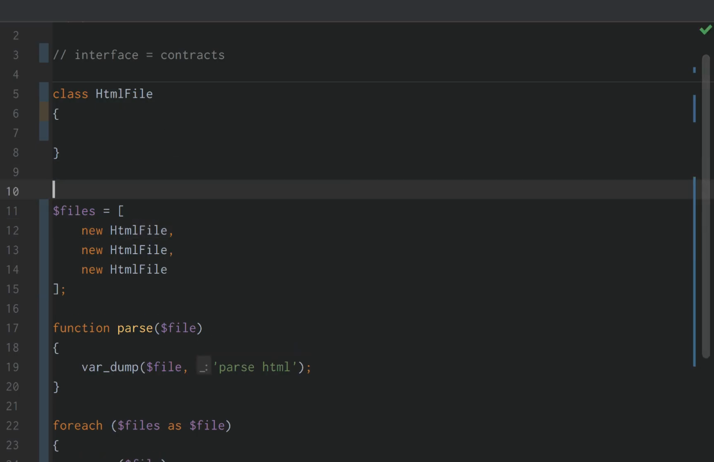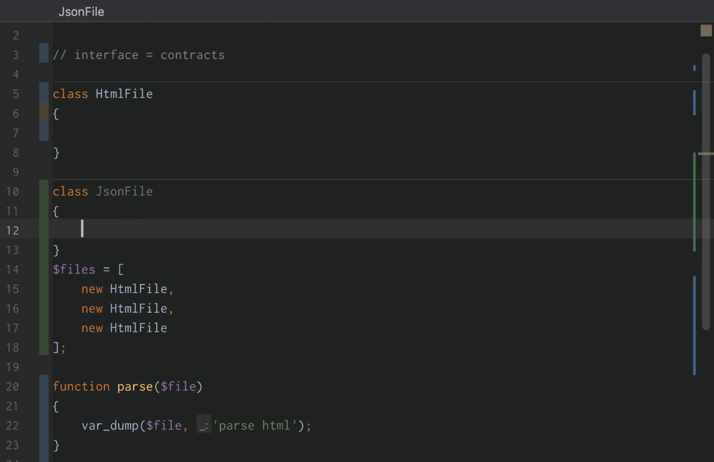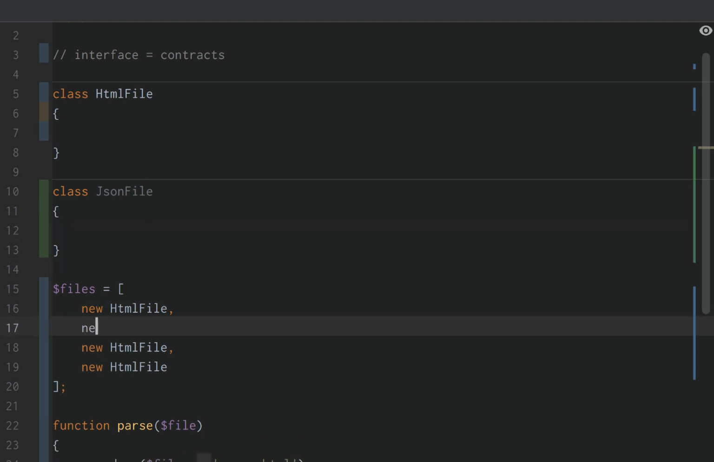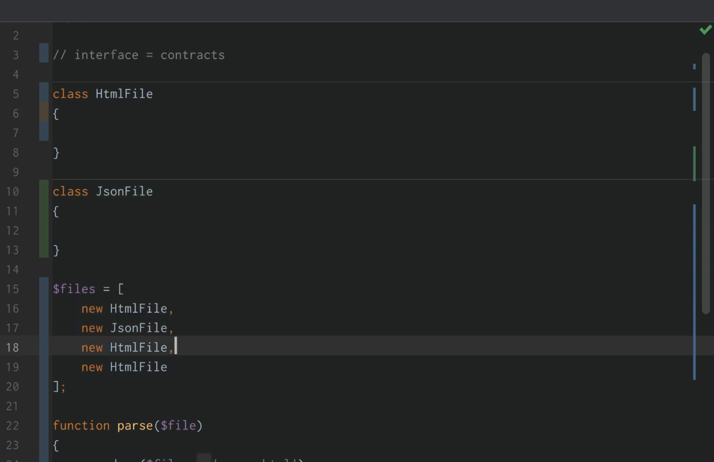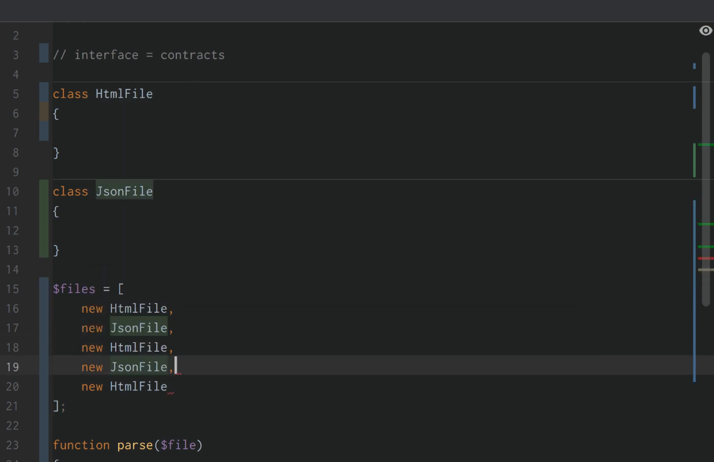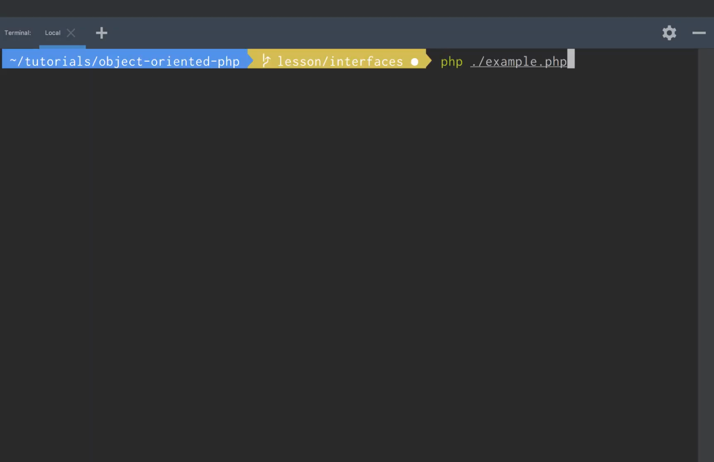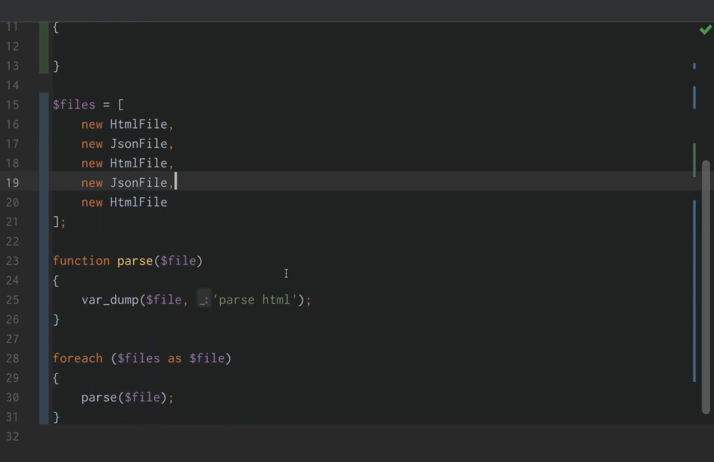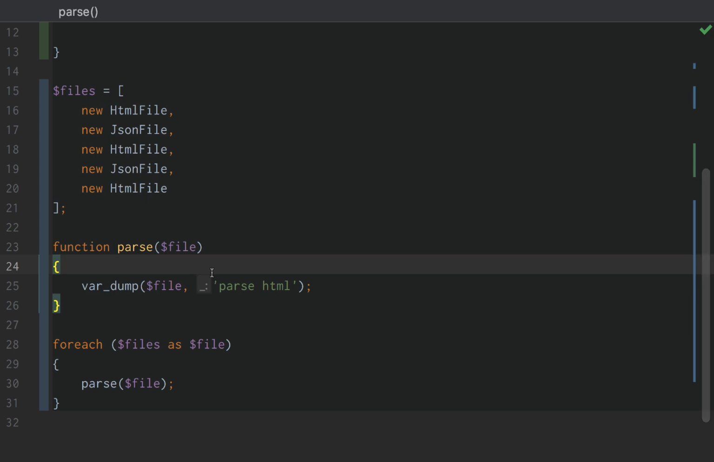But let's say our boss comes to us and says, hey, we need to take into account JSON files. And so we get JSON files and we fill our files array and add JSON files to it. Of course, if we were to run this right now, every single loop, we're still parsing HTML. We're still implementing the behavior to parse an HTML file.